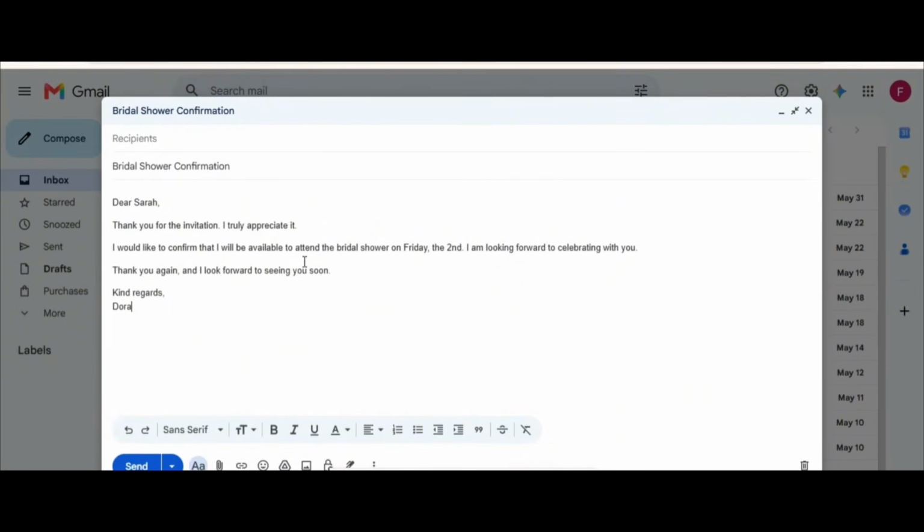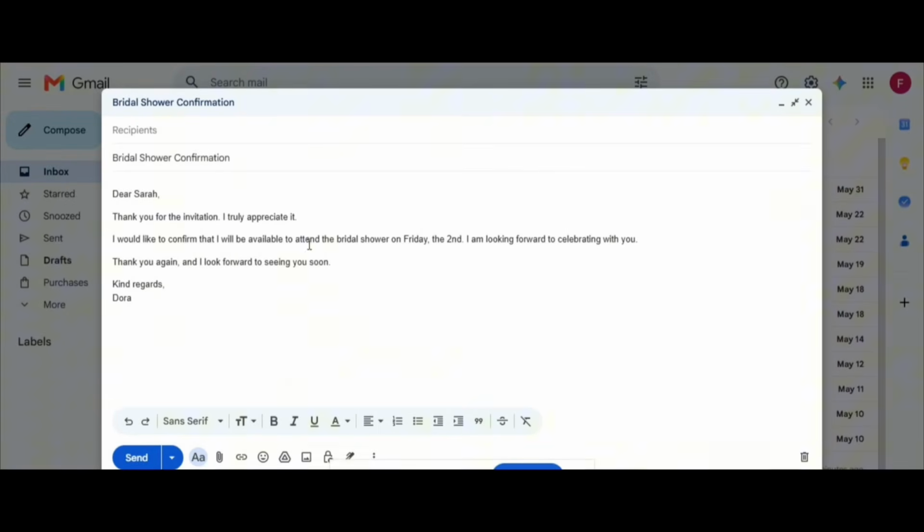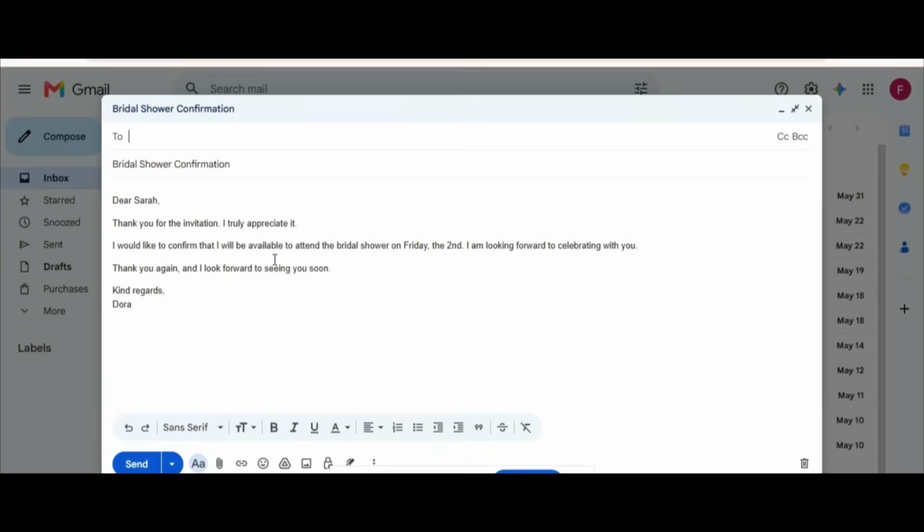Now, you make sure to read it again and make sure that you have the correct words and the appropriate details before you send your email. Now, you have to add the email address that you are sending the email to. Then you click on send, and it sends for you.